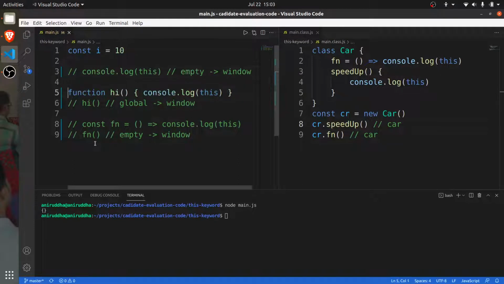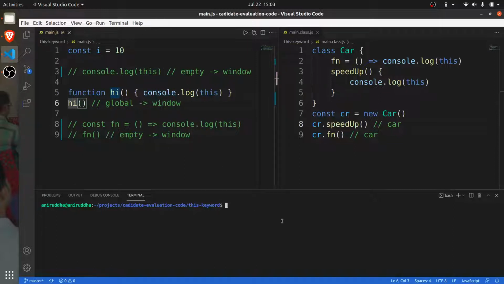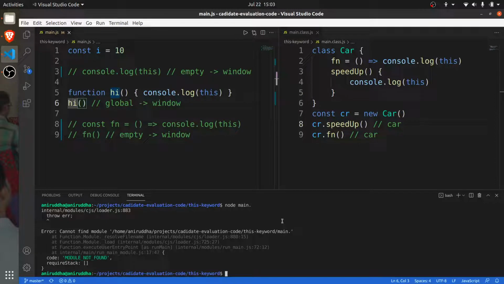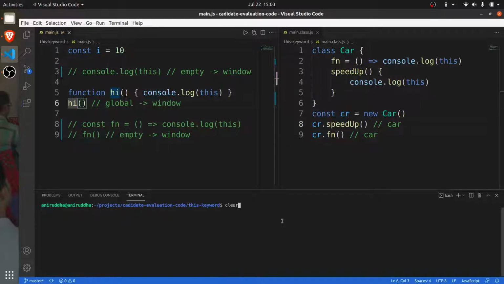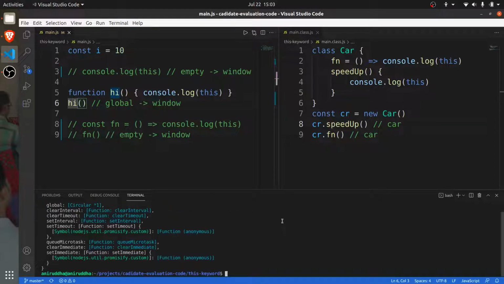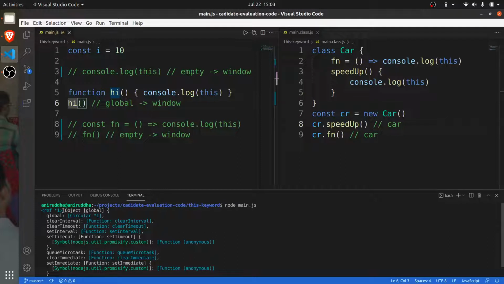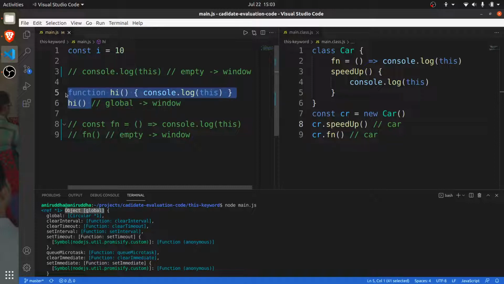Let's move ahead to a new check, and that check is nothing but writing a function, and inside that function we are writing console.log this, and I'm just calling the function. Okay, in node, let us see what the output is. Main.js, and can you see it points to some global object. In the node environment it points to some global object. Remember that.